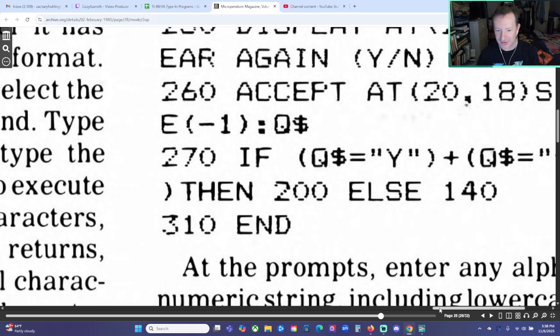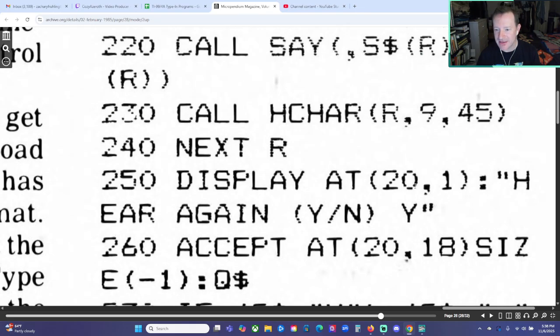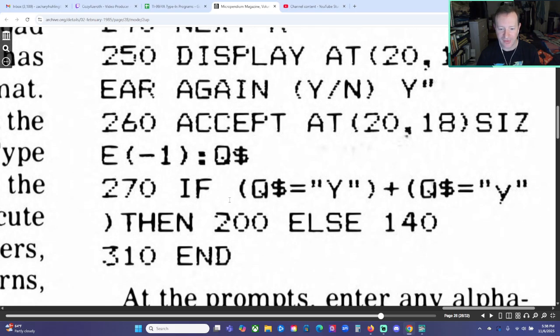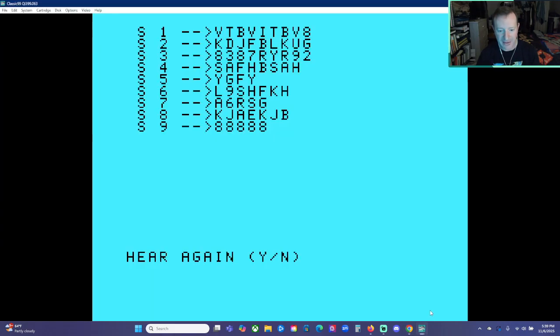Pretty straightforward actually. There's some things that are distinctive about TI basic here, but regular old if-then statements. If these conditions are met, then 200, or else go to line 140. So basic is in general pretty intuitive, although there's some things that are quirky about TI basic.